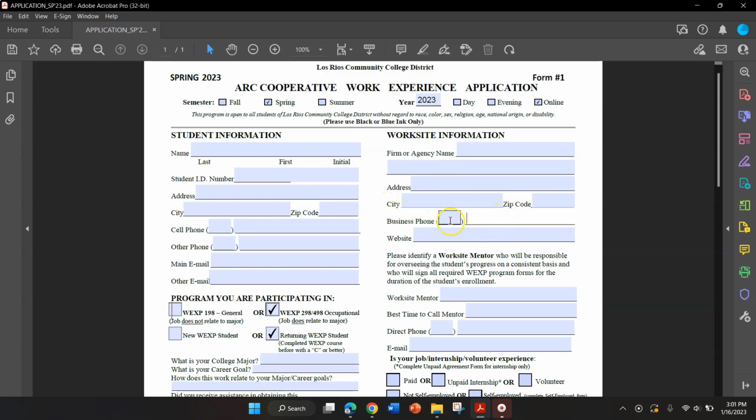Now, business phone, this is not the phone to your boss. This isn't the phone to your specific department. This is just an overall good number to contact the company. And if the company has a website, go ahead and include the link to their website.